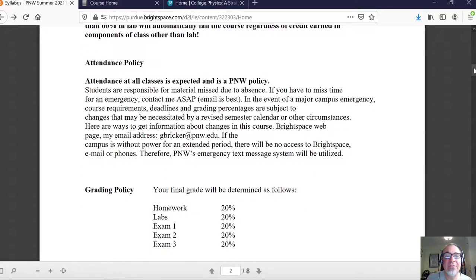And if you're sick for a week or whatever happened to you, you missed half the week because you couldn't even access the internet because you're so sick, let me know so we can take that into account and adjust due dates that you might have. Okay. Best way to get in contact with me, though, is through my email address, gbricker@pnw.edu.